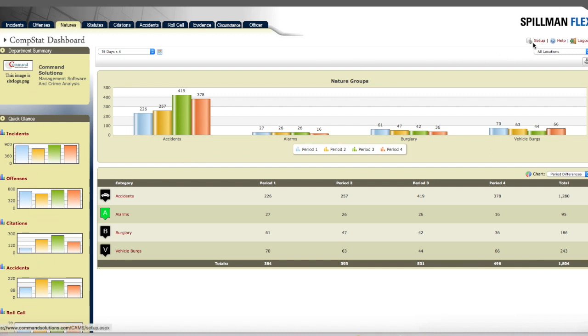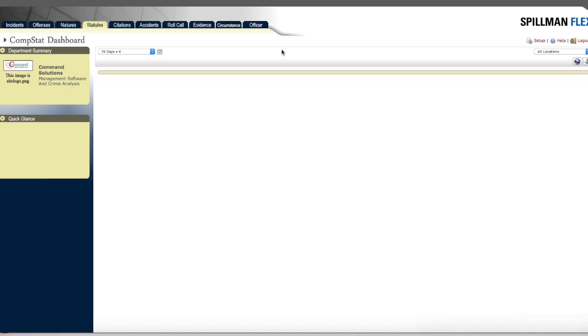It's got locations. It's got the same date ranges available to all of them. Statutes. Spillman has combined the offense and the statute table. On this page, you can create a dashboard by the statute. So if you give a burglary 466106.212, you can actually create a dashboard from just the statutes.